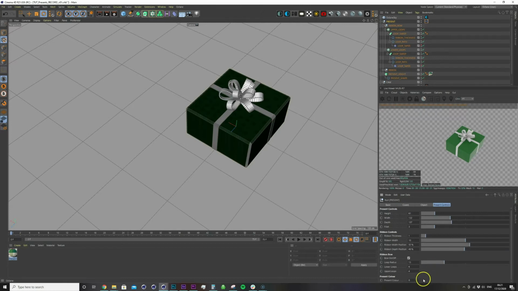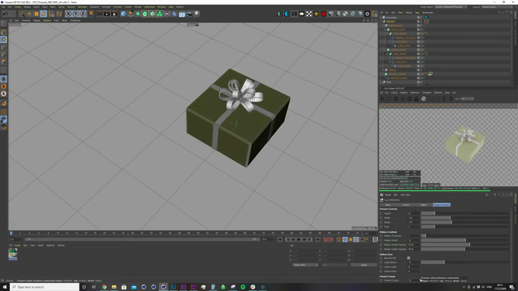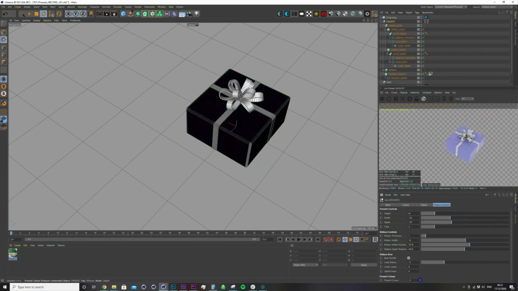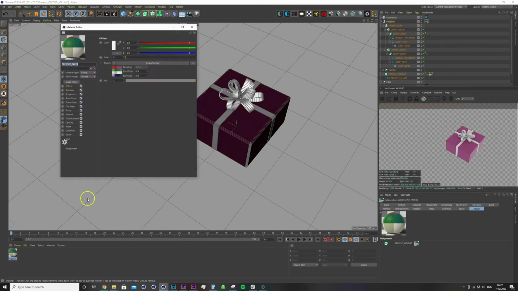Present. Okay, so we have 0, 1, 2, 3. Let's try 4. 5, 6, 7, 8, 9, 10, 11, 12, 13, 14, 15. And that's perfect. So that is 16 colors that we have right there. That is awesome. Alright, let's make this more paper-like.